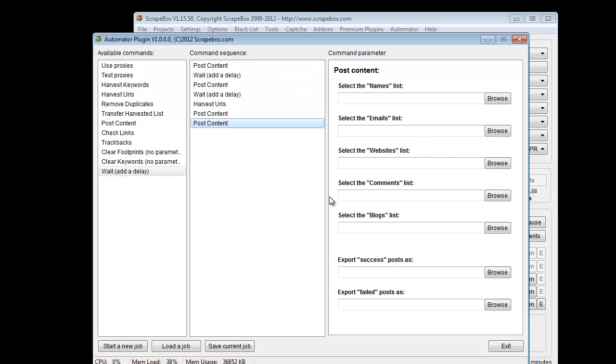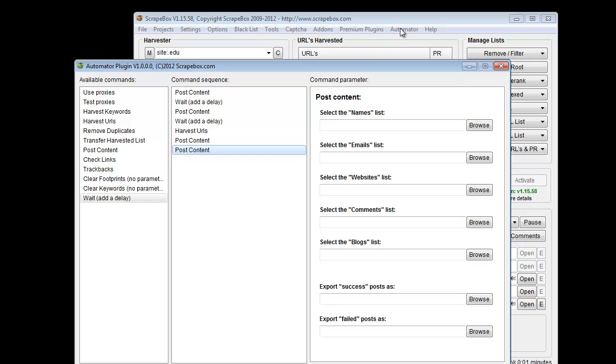And so once I have all my duplicates, then I can load in my blogs list, or maybe it's generated from harvesting URLs, so it doesn't matter. And I can just do different export successes and failed and that sort of thing. So that's pretty awesome. And then when I go to save this, once it's done, I would basically save the job, and then I load it into Scrapebox here.